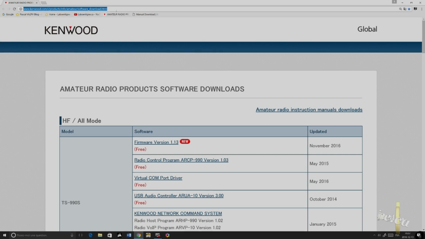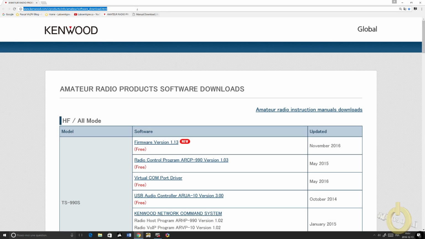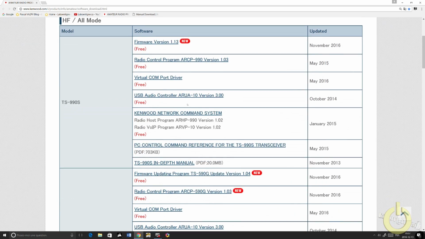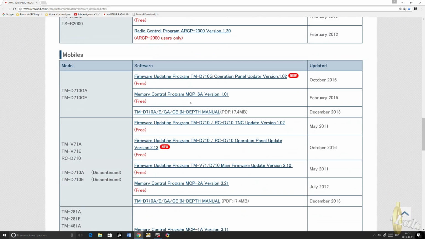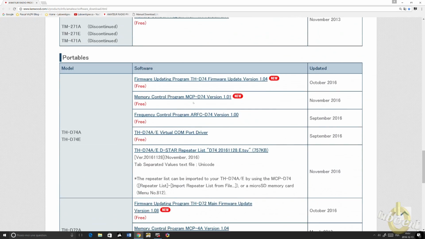Hello everyone, today I will be showing you how to program your Kenwood TH-D74 using the free software MCP-D74, which you can find on the Kenwood International website. You will find in the comments below the link to that website, and from there you will find all the software for the Kenwood TH-D74 in the portable section.